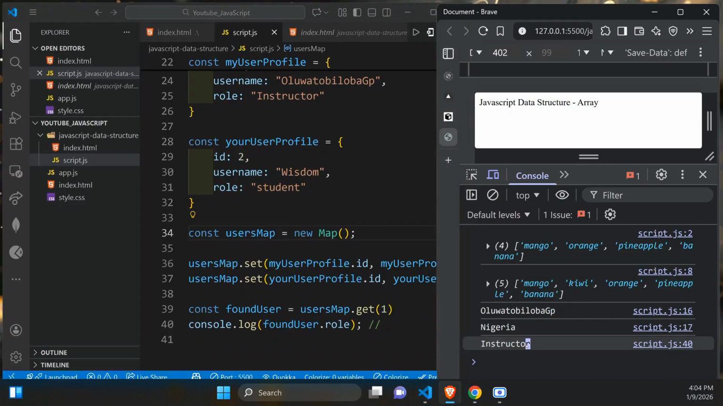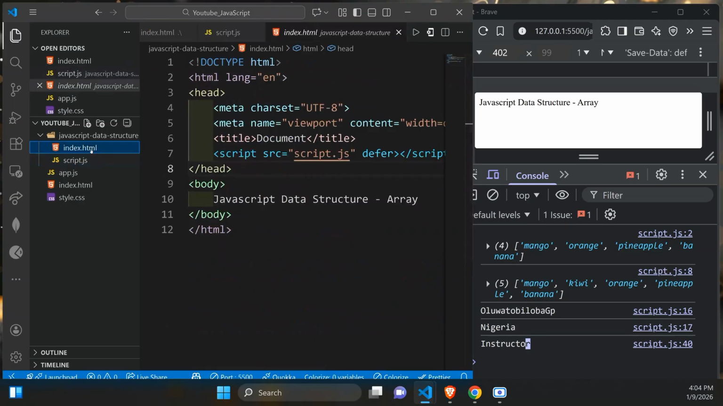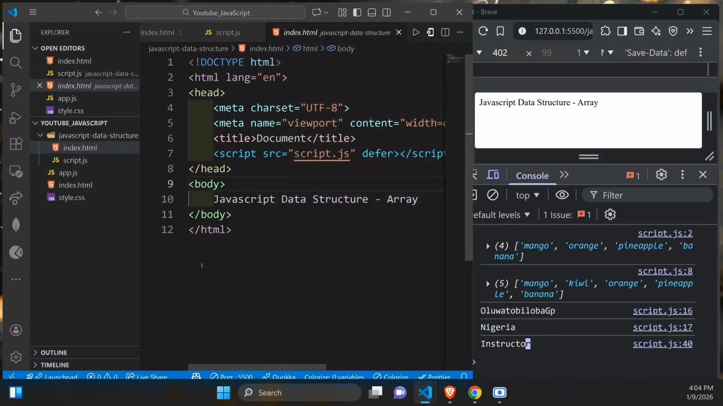And how I got here: if you remember in our last class, we created an HTML file, and in our HTML file we imported our JavaScript file. Once you've successfully imported it, just right click and open with Live Server. But if you don't have Live Server on your VS Code, you can quickly install the extension.